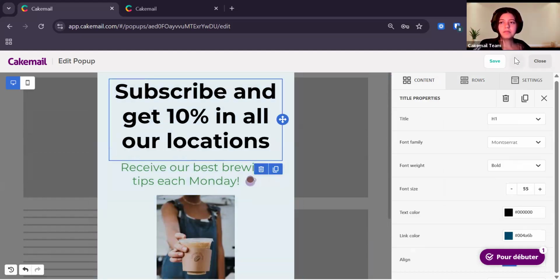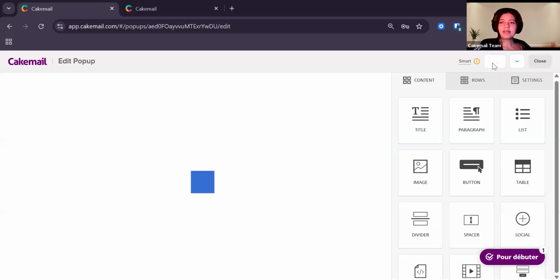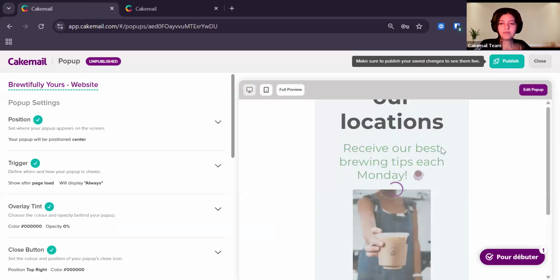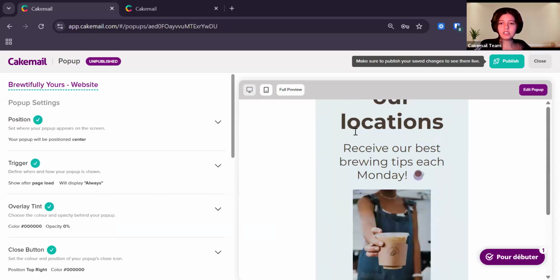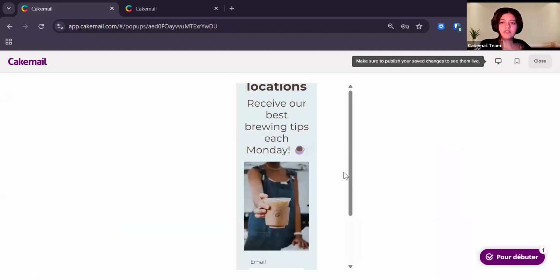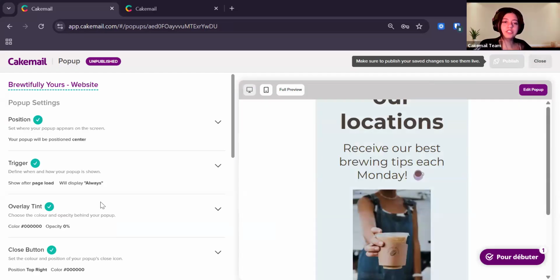Once I'm happy with it, I can also enable the smart branding just so it's more aligned with what I want. I can click save. And once that's done, I can simply close it. So as you can see, the preview is gonna load a little bit. I have my different colors here. I can preview what this looks like on mobile. I can preview it on a tablet or on a desktop. And once I'm happy with it, I can publish it.